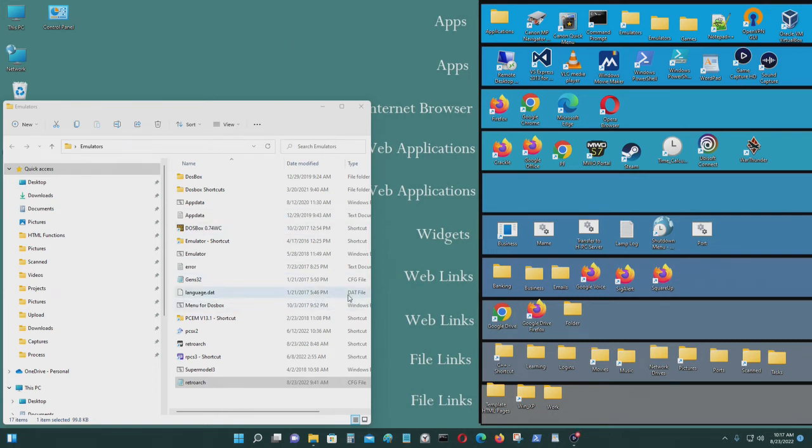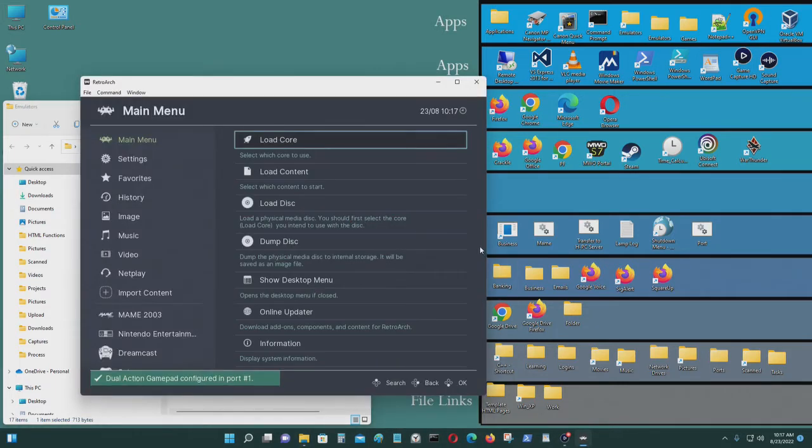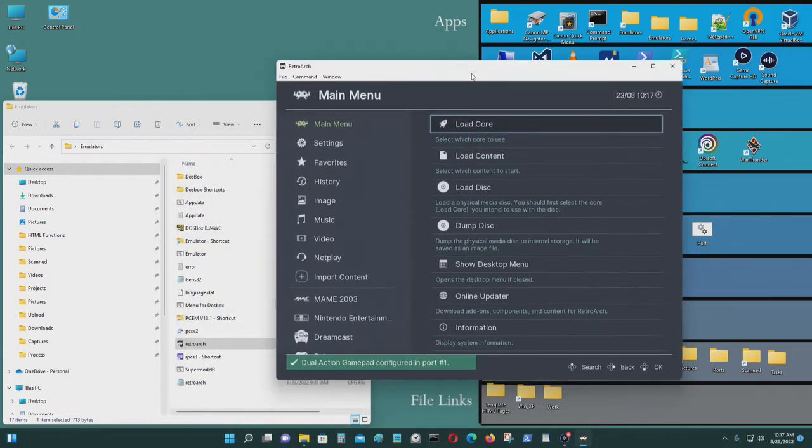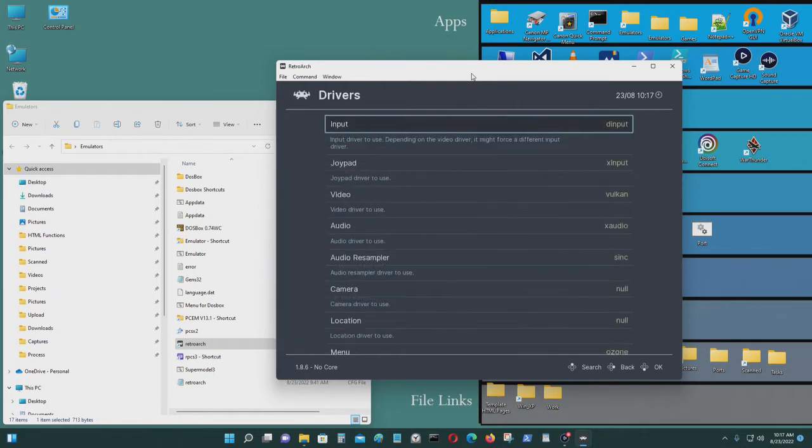In today's video, I'm going to show you how to change the menu theme on RetroArch. The way you do this is pretty simple. You go to settings, drivers.